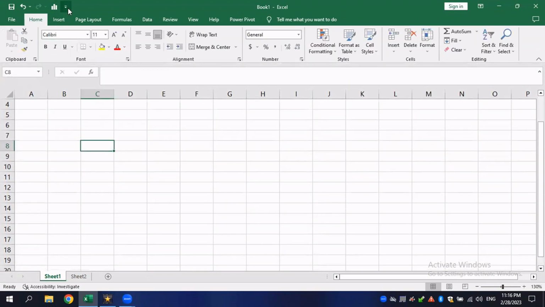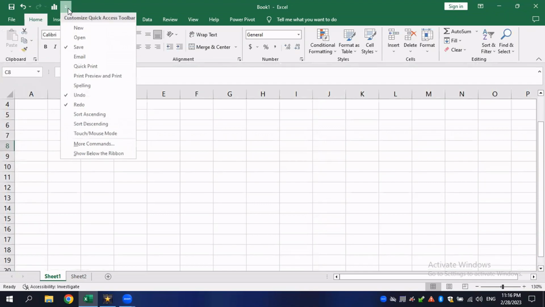In the upper left corner we have a customizable quick access toolbar. This is a very useful function for getting easy access to any command. You just select or enable any of them and make it visible on the upper left corner of your window. These are the predefined commands. If you want to add another option, you will go to more commands.